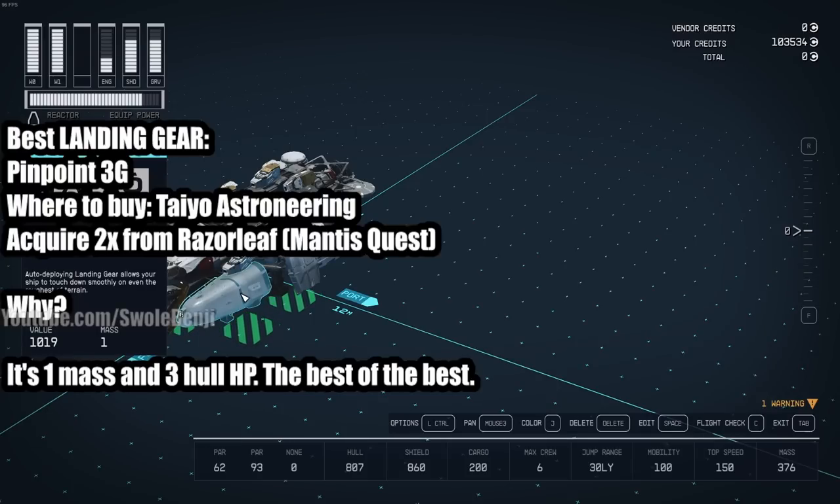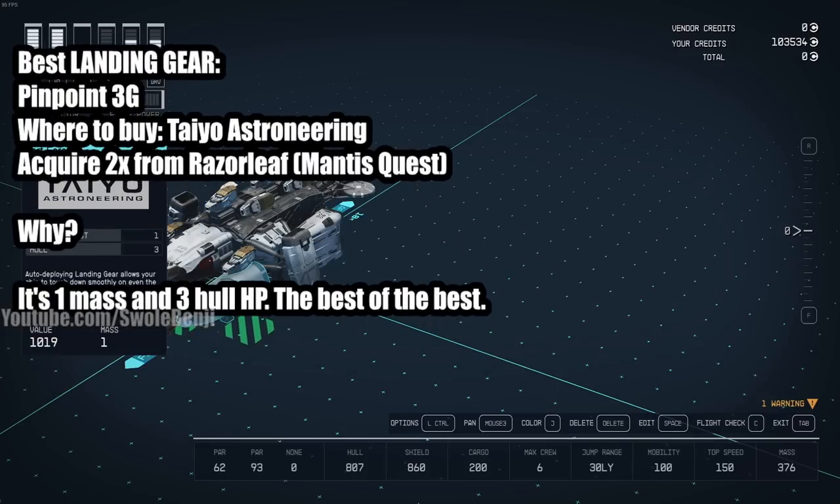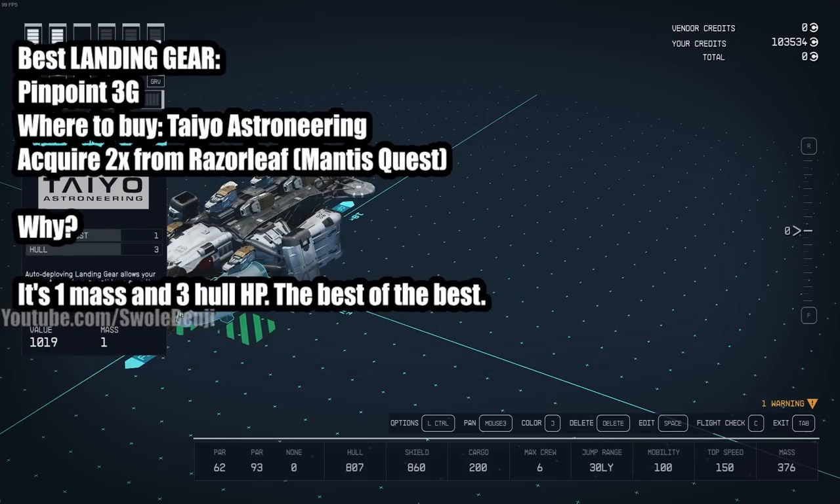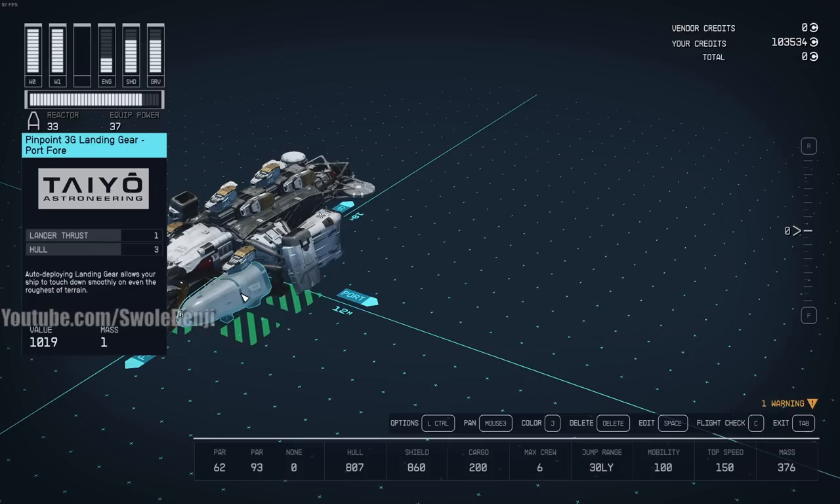The best landing gear is the Pinpoint 3G. You can buy this at Teo Astroneering, and you also acquire 2 of them from the Razor Leaf. Again, another reason to do the Mantis quest. And the reason why is it's 1 mass and it's 3 whole HP. It's the best landing gear in the entire game, so make sure you grab it. Also, I forgot to mention, you can mount weapons on this landing gear, making it even better.